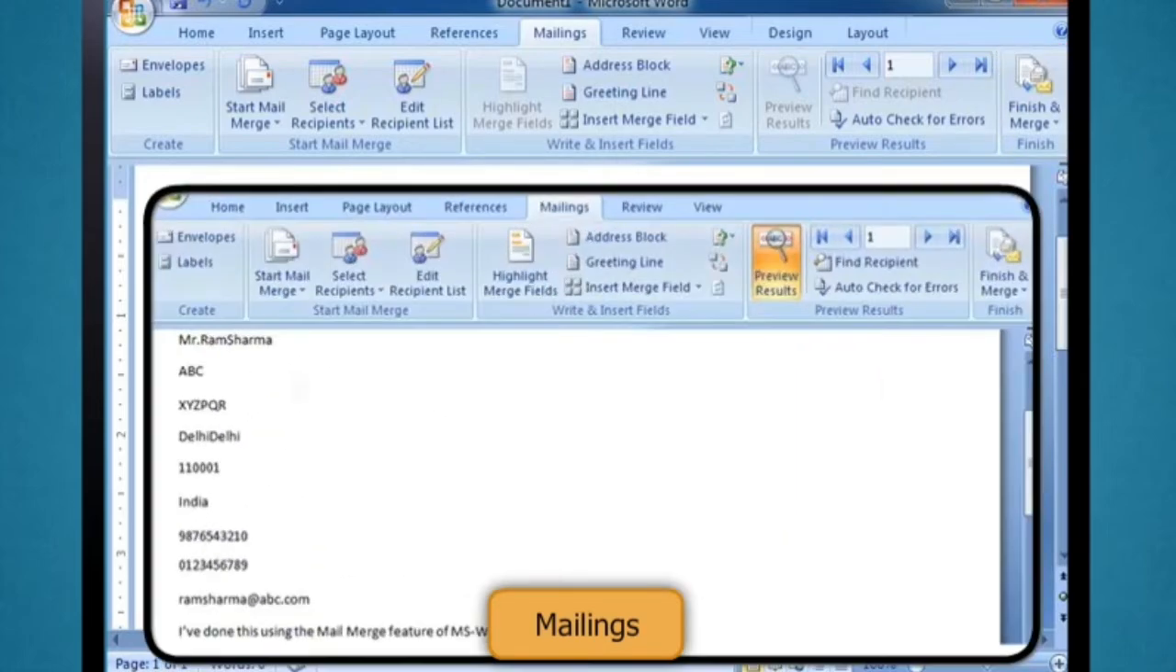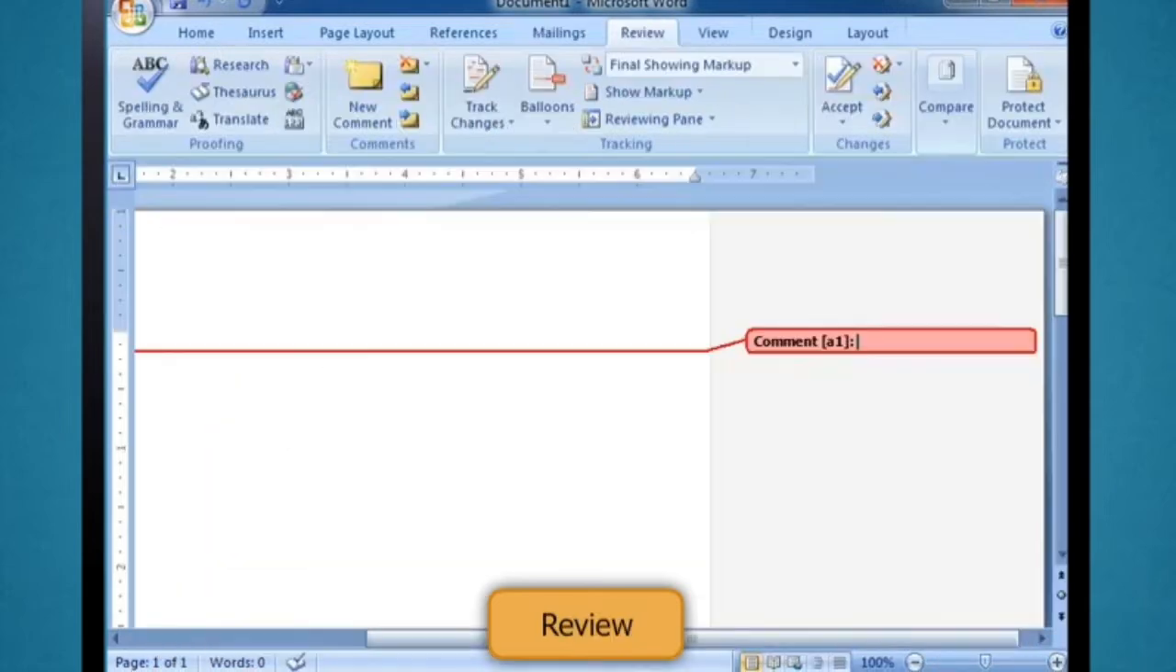Mail merge is an important feature in MS Word. You can write a customized letter or flyer to all your friends in one shot by using this feature. The Review tab. The Review tab provides various options for proofing the document, inserting, deleting, and navigating through the contents in the document, tracking changes in the document, viewing and navigating through the changes in the document, comparing multiple versions of a document, and protecting the document.